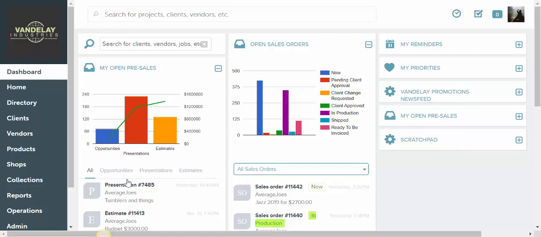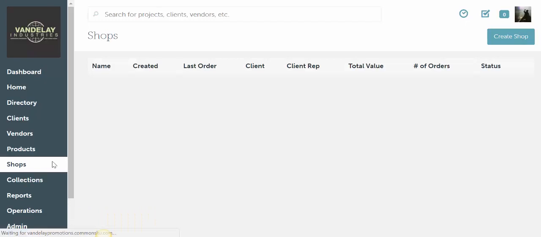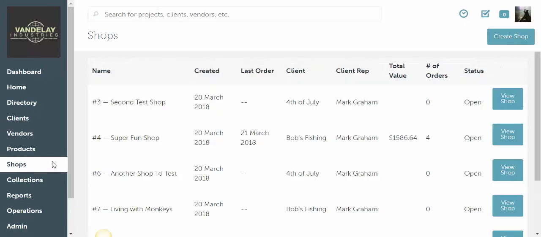So on the left-hand side, there is now a Shops tab. This is based off of a user login, so some of you will have it, other people at your company will not. It is based off of a per user right now. So for shops, once we do click on that, it's going to list out all of the shops that exist for your company, the date created, last order, the client it's for, who the rep is, the total value of the orders that have come through on the shops, along with the number of orders and what status that shop is in, whether it is an open shop or it is a closed shop, meaning the client can no longer order from it. And then you can obviously jump into shops from here.